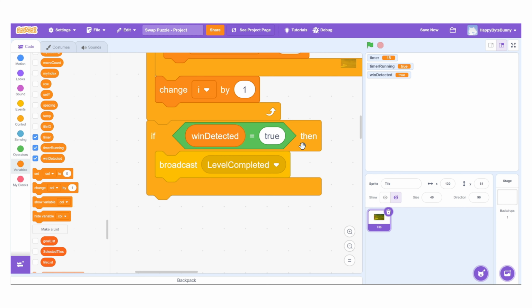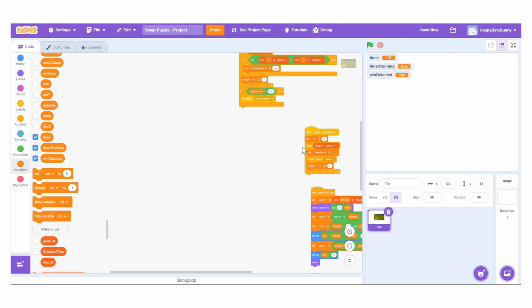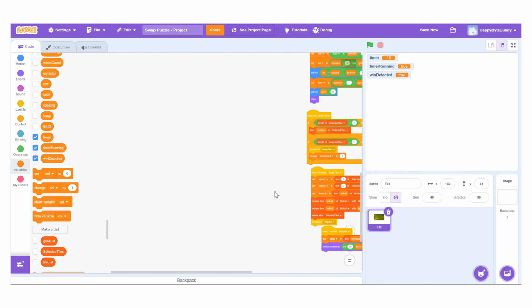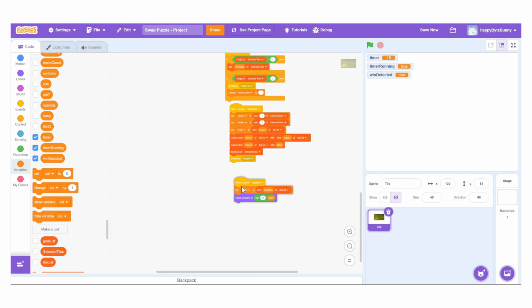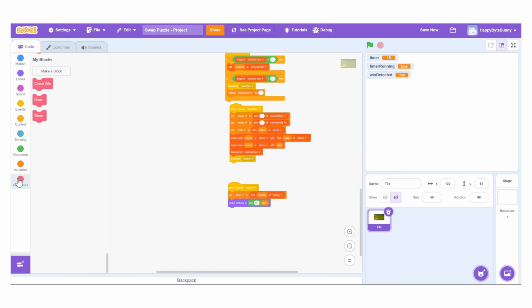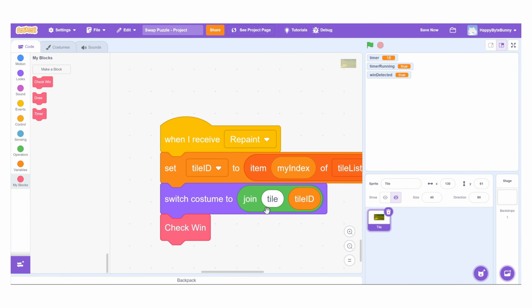Now let's connect this to the rest of the game. After every move, right after swapping the tiles and repainting the costumes, call the checkWin block. If the puzzle is solved, the win detection logic will handle it.